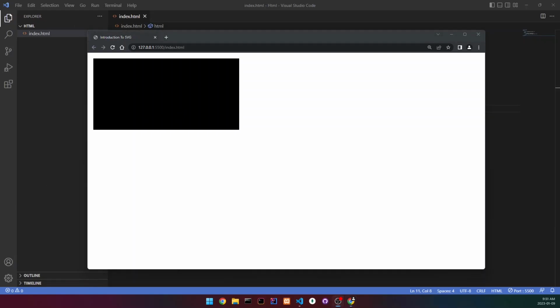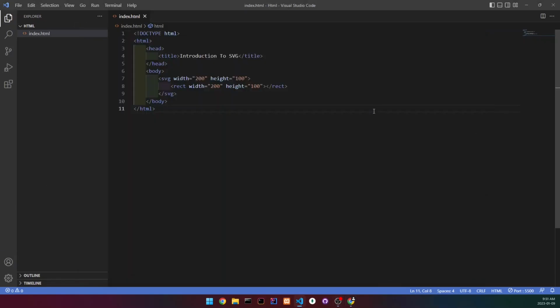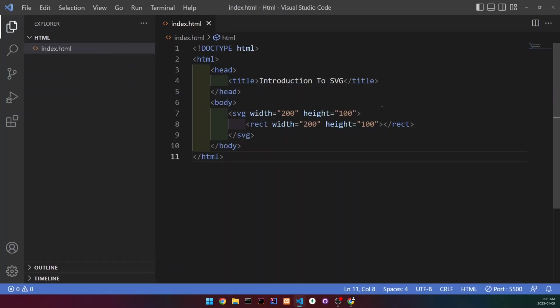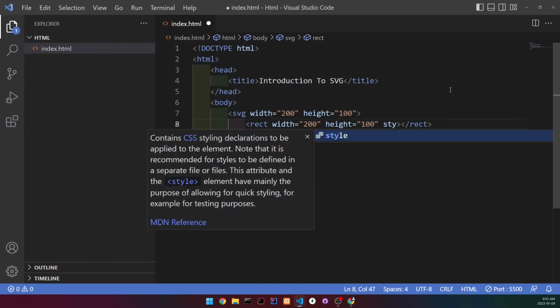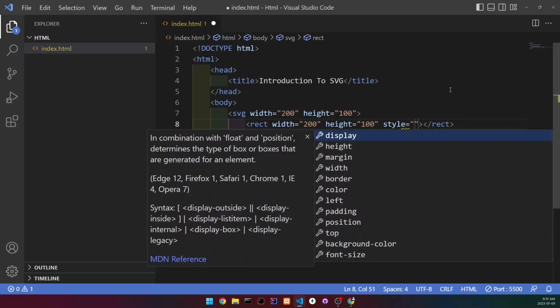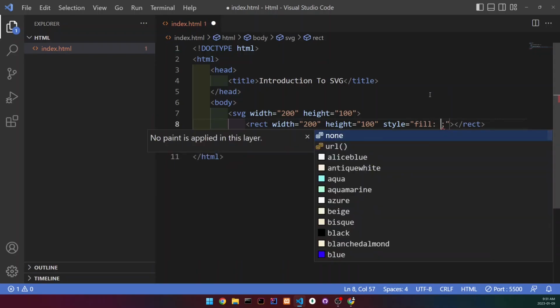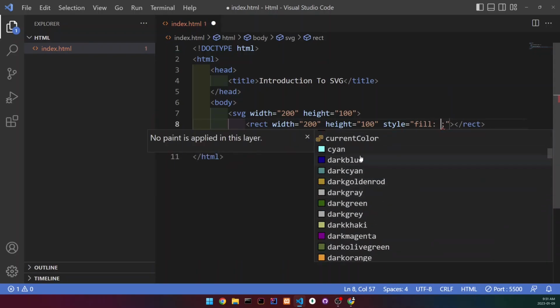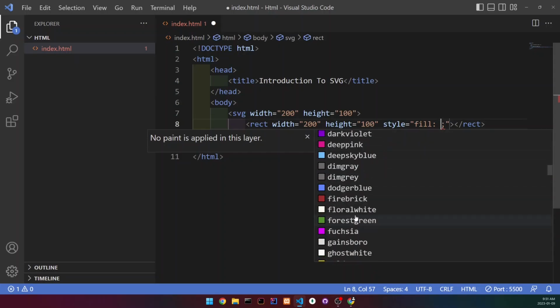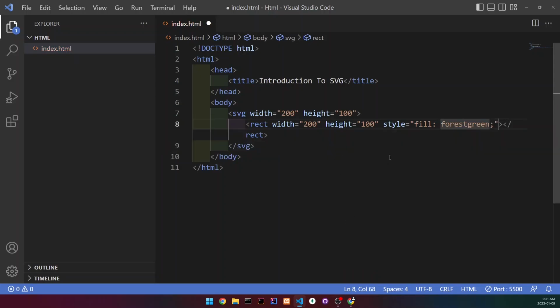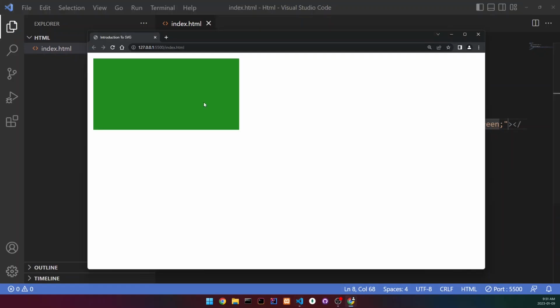There we go. Now let's change the color, and I will actually make it bigger for you guys. To do that, we're going to want to add the style attribute. And we're not going to set the background or the color. We're actually going to set the fill like that. And we can just pick whatever color we want. Let's do forest green. There we go. And now, as you can see, we changed the color.